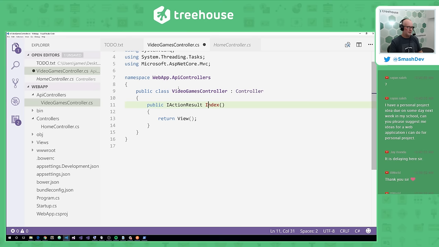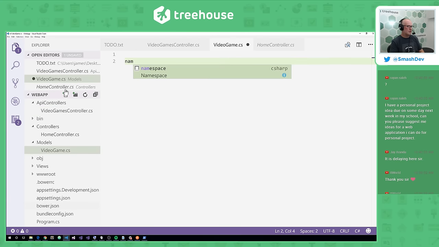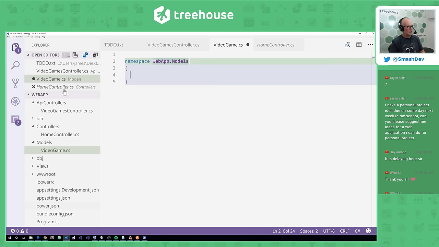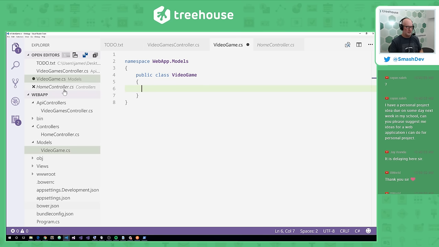And we'll put this in its own namespace. So we'll say namespace, and our app is called web app. And we're in the models folder, so we'll just use models. And then now we can say public class video game. And I'll change from using two spaces to four spaces. Configure tab size 4, please. Excellent.